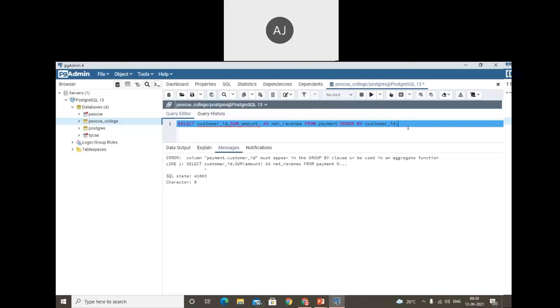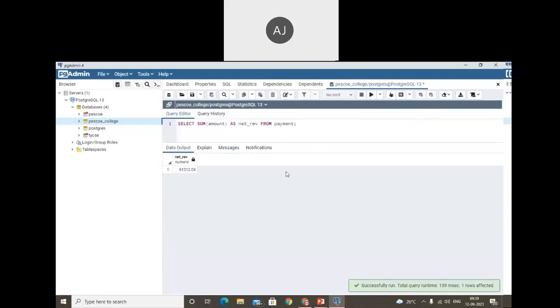Here we cannot use that. I don't want to use it, so I want to use the aggregate function only. I will use sum of amount as revenue from the table called payment. I don't want to use group by over here because it will give a different output. We'll discuss the problem with AS later. So see, we get the output, and the output has a column name with a different name.